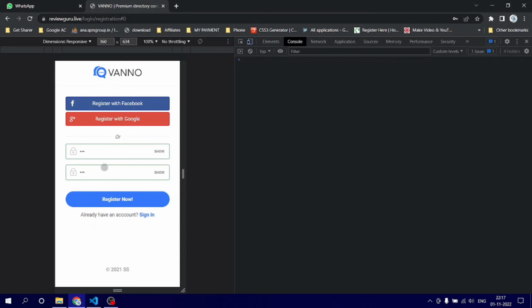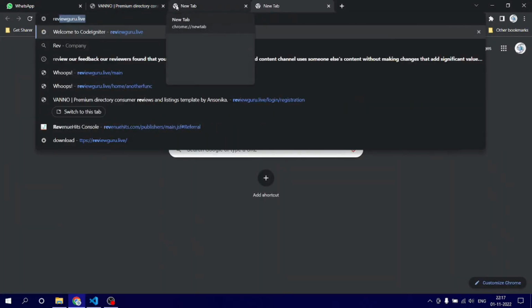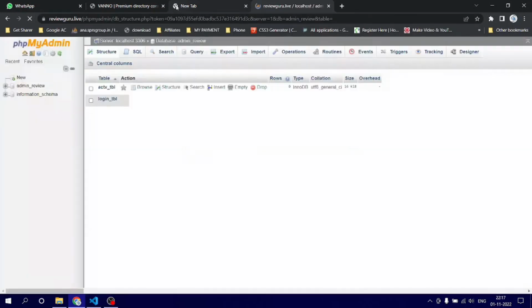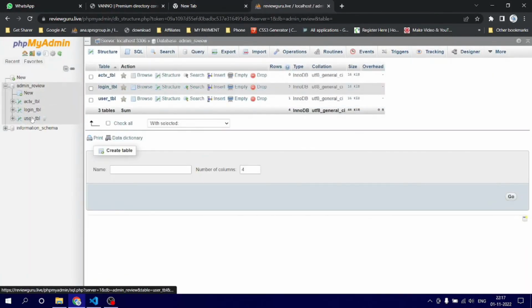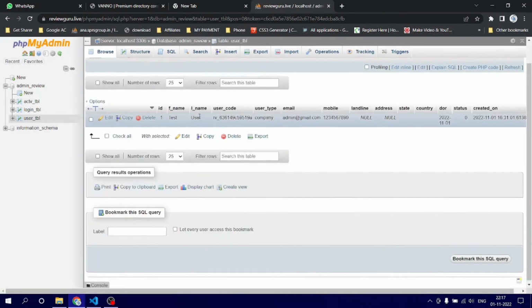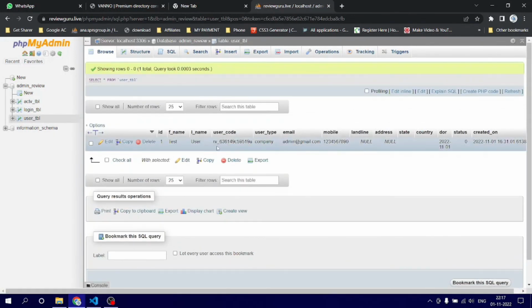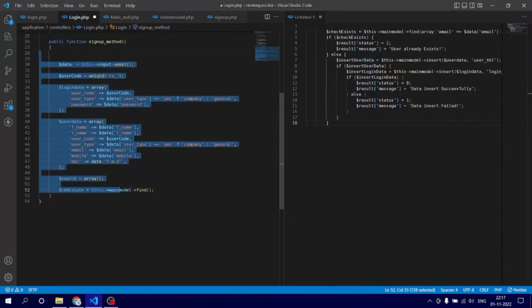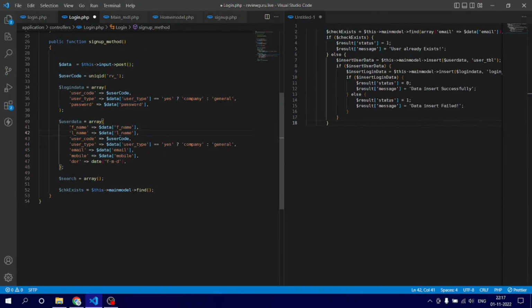Because of the user code, suppose we are opening this in phpMyAdmin. Suppose we make the exist check by using the user code. Remember, whenever the function is called, each and every time it will generate a new user code, so we cannot use the user code at the time of checking. We only need to use the email, comma, and then the email id.